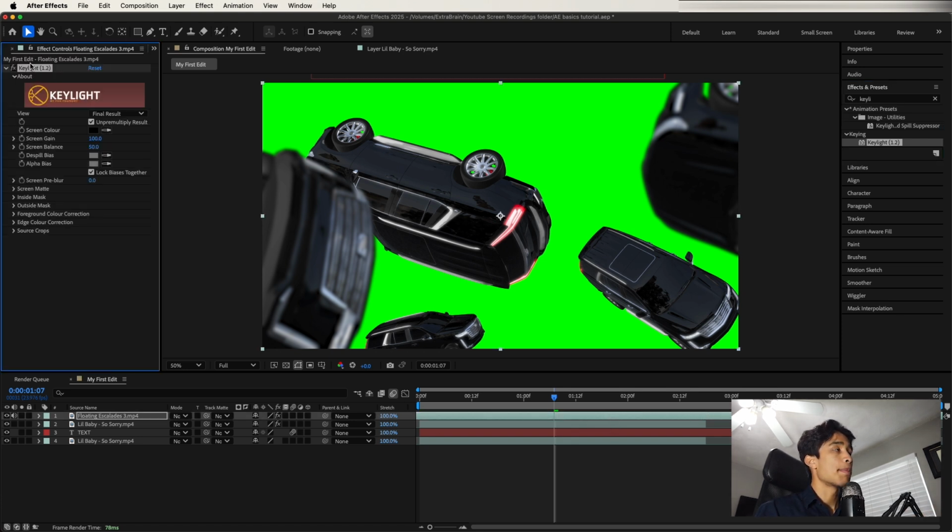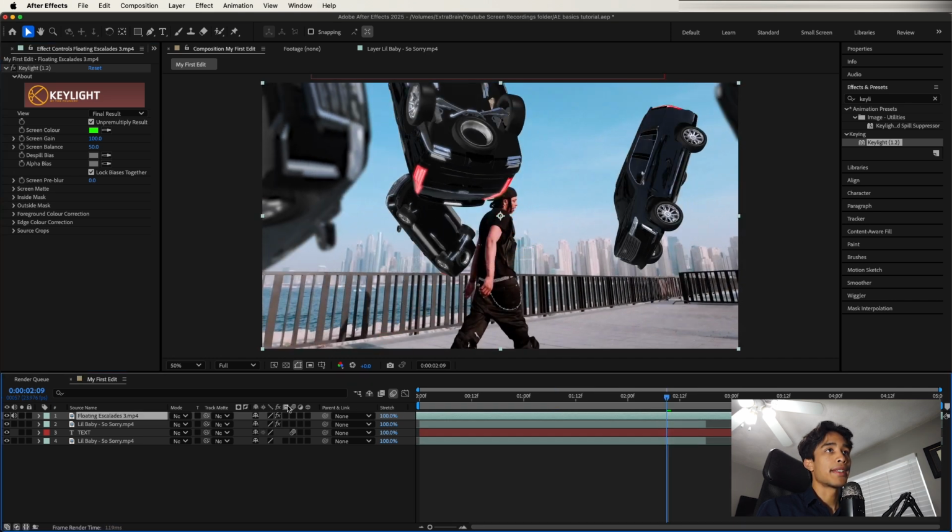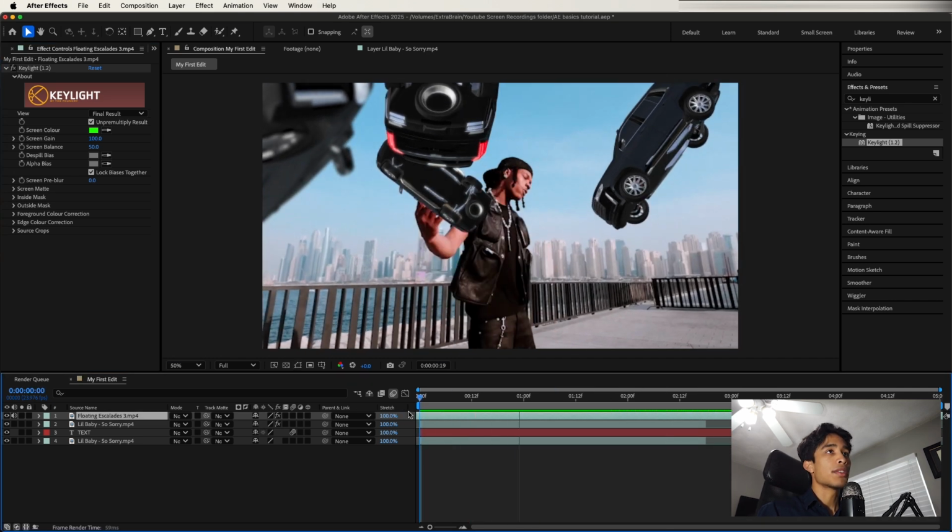Once you apply it, you're going to see it pop up in your effects panel on the left. Click the screen color and then just select the color that you're trying to key out. For us, it's green. I click on the green and now you can see our cars are 3D and they're in our scene. And honestly, things are looking pretty cool.